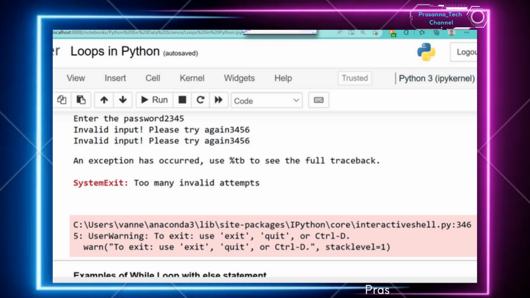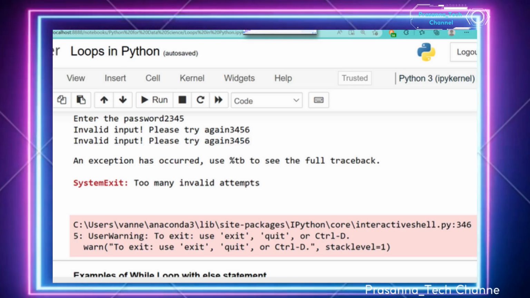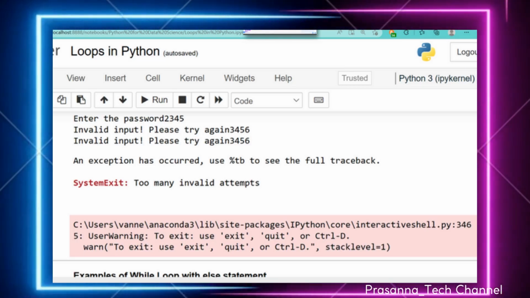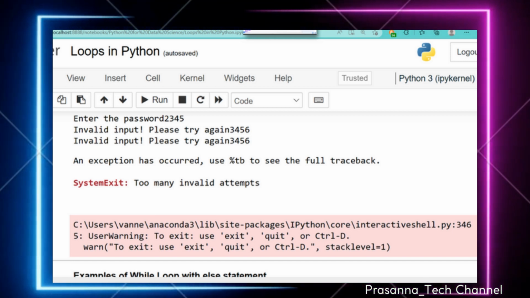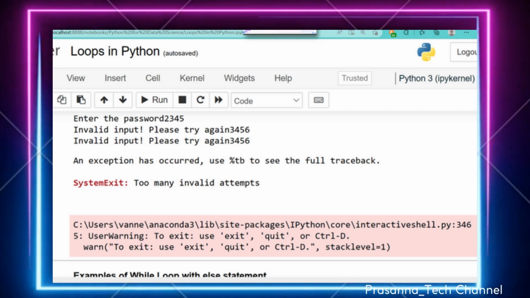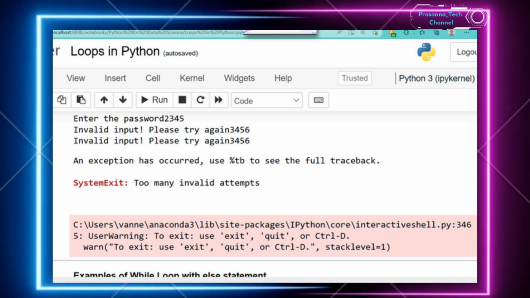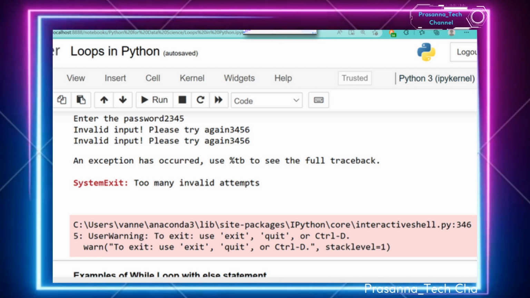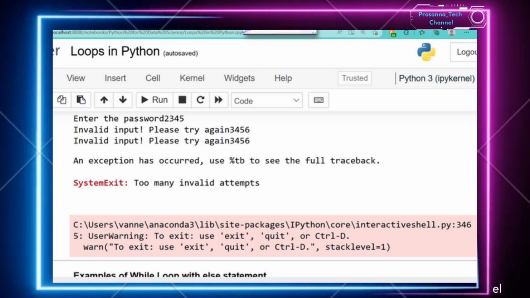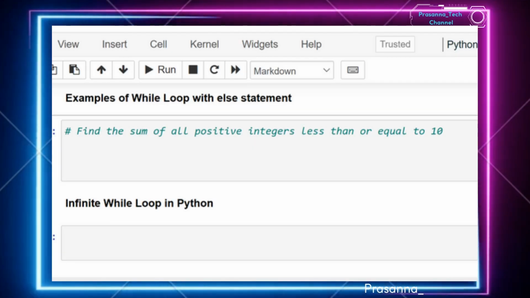Now when I run the code, it is going to ask enter the password. If I enter the wrong password for 3 times, then it is going to throw an error, that is too many invalid attempts.